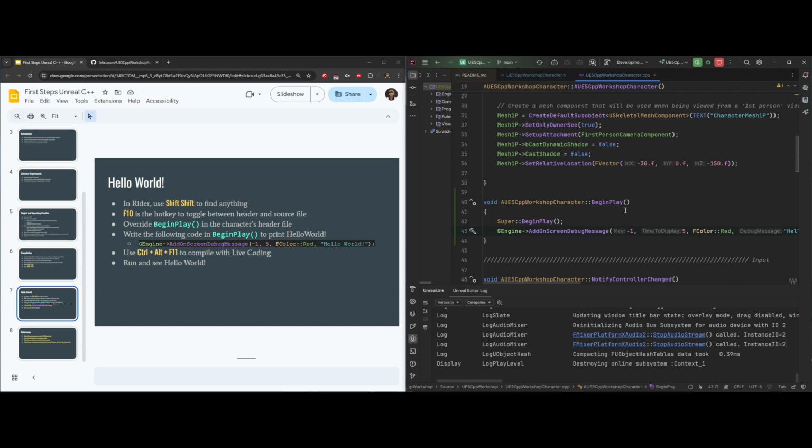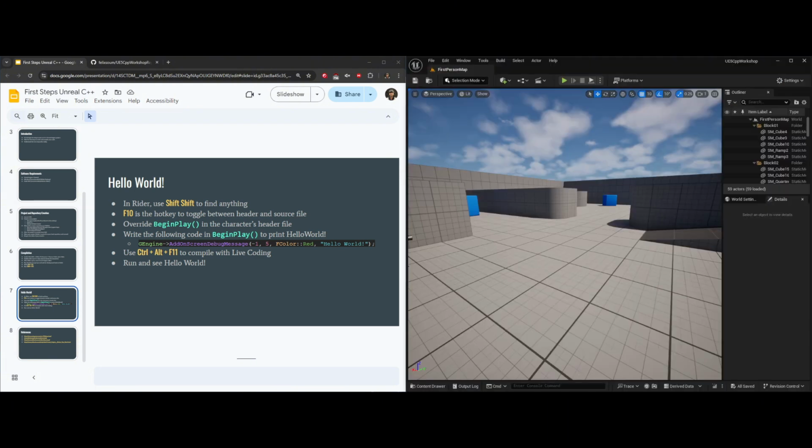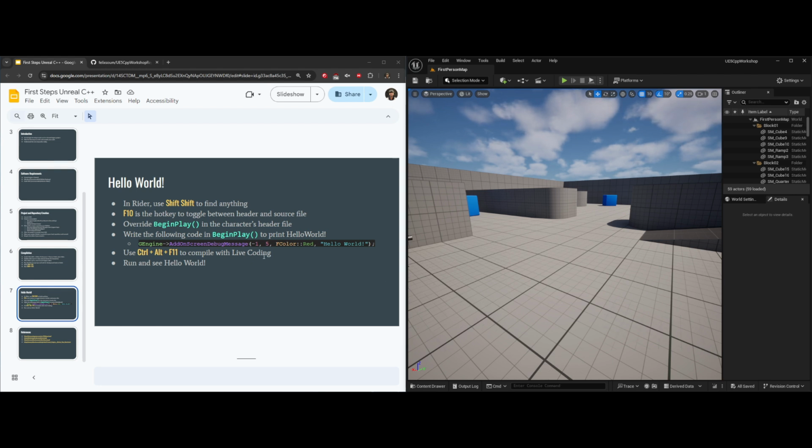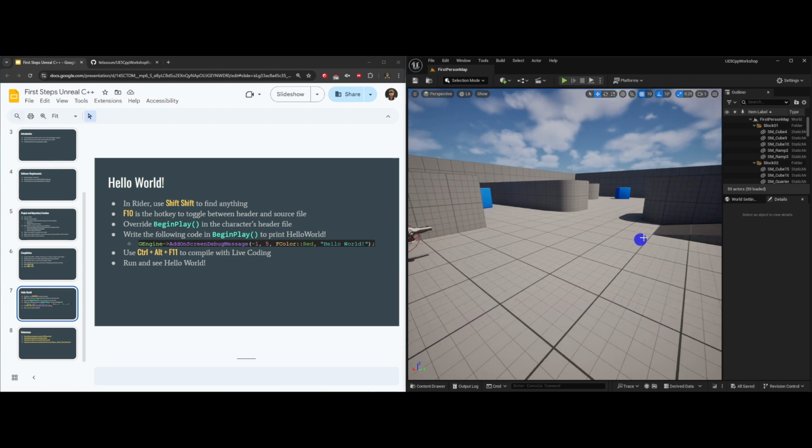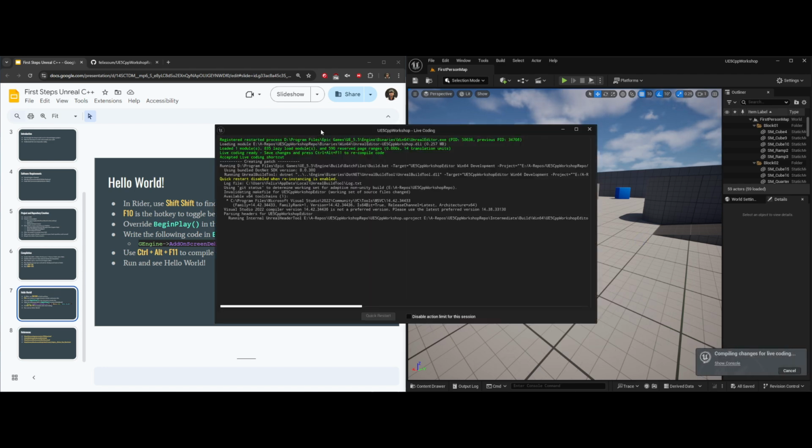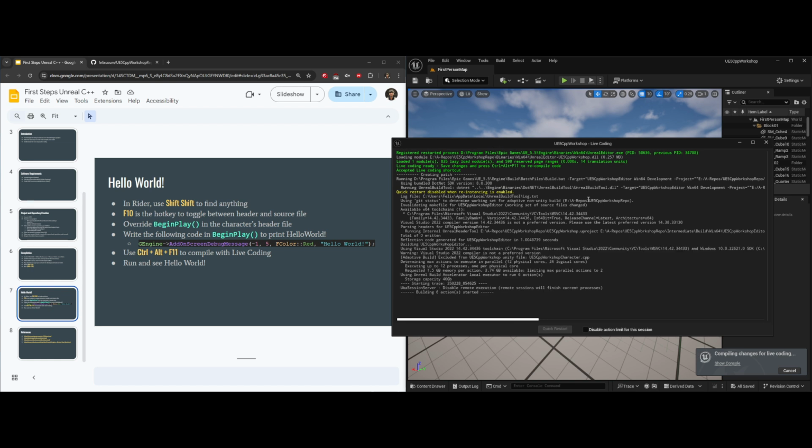You do have to be careful with this as it works well for minor changes and for a short period of time. As you code more and more for a longer period, it will be a better practice to, at that time, close the editor, do a build, and run it. So the hotkey for live coding is Control Alt F11.